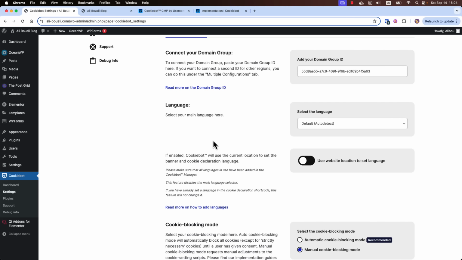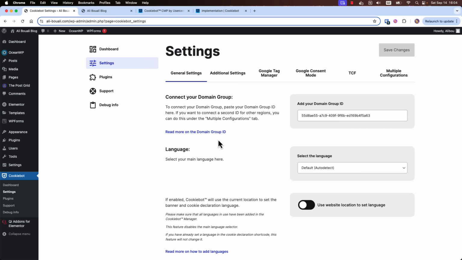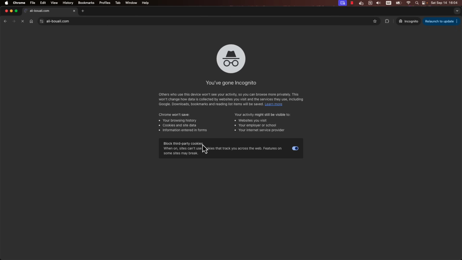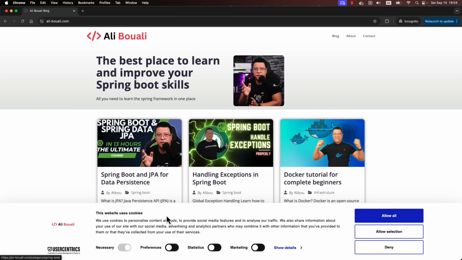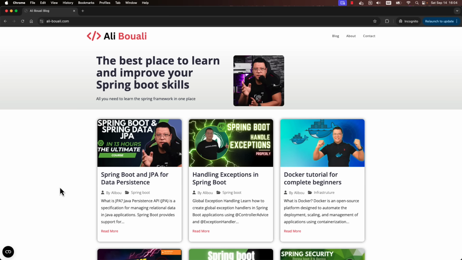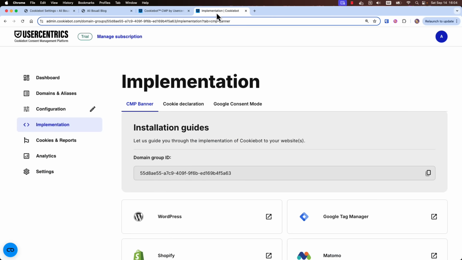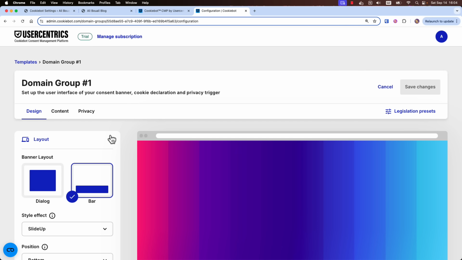Now, just to show you that once you install the plugin, you will see the cookie banner, I will open my website in incognito mode. Here I will click on aliboali.com, and here, boom, we see that we have our cookie banner displayed right here. This is my logo and this is the cookie banner. I will just close it. Maybe I will click on deny for now, and then I will come back and show you something else. I will go back to implementation and then configuration, the admin dashboard configuration.